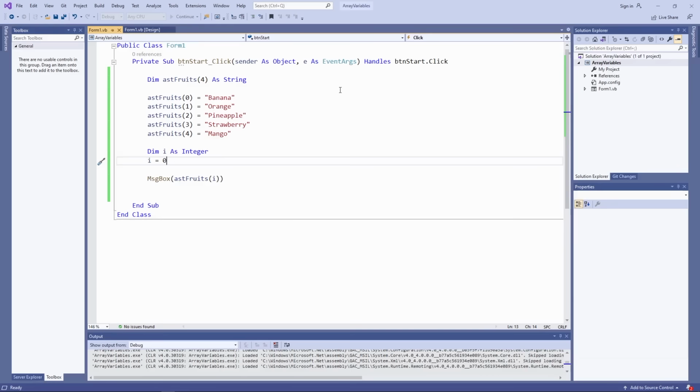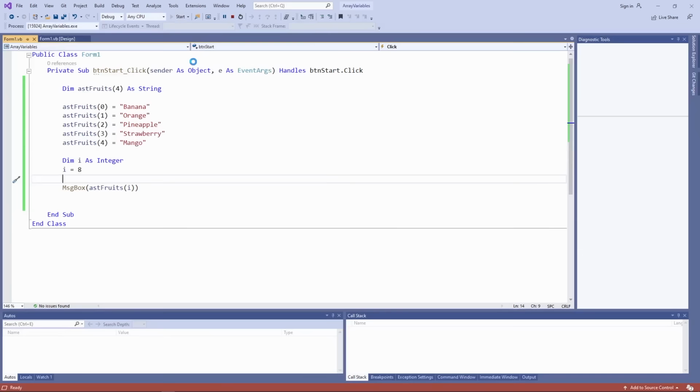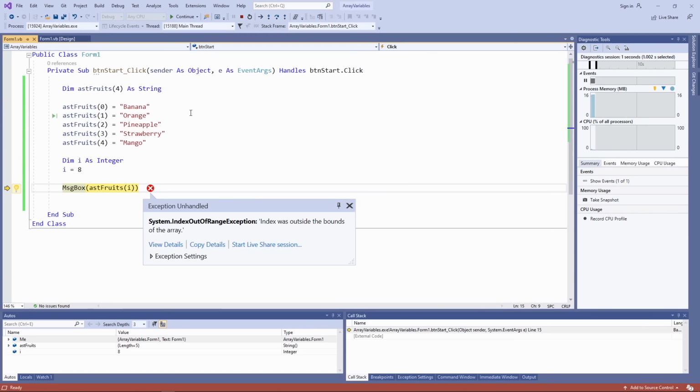We can run into trouble though. Watch this. I'm setting the value of I to be equal to 8. My array variable only has 5 elements, numbered from 0 to 4. There is no element number 8. So what happens when I run the program now? Index out of range exception. My program has crashed. It's crashed because it can't find element number 8. There's no such thing. Let's reset the program.